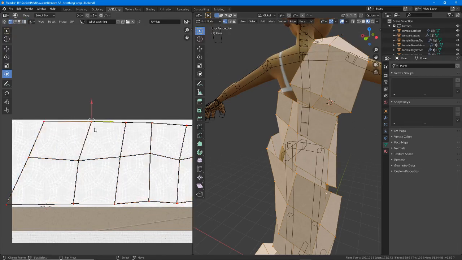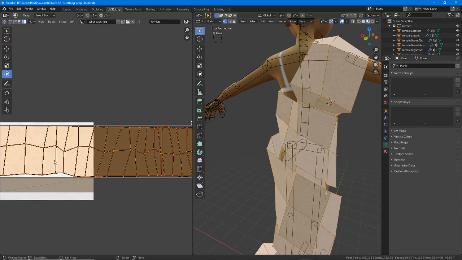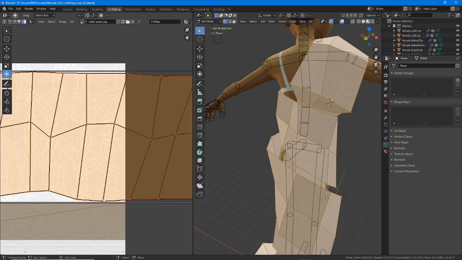Oops. It is very hot today. So we've got another bit there.